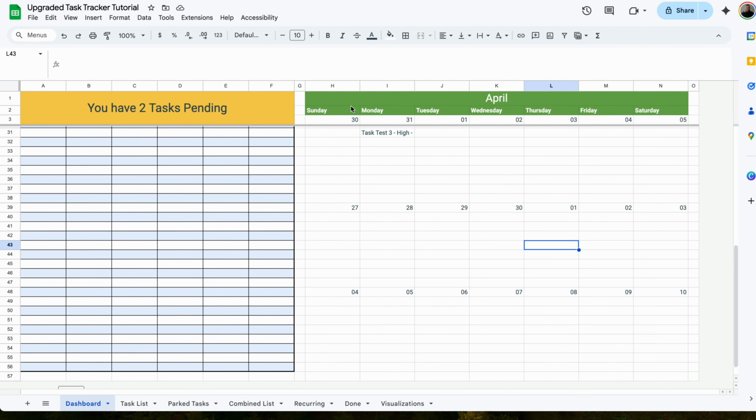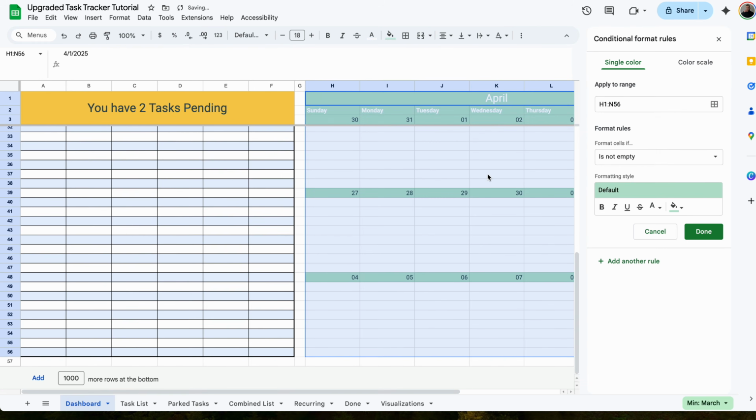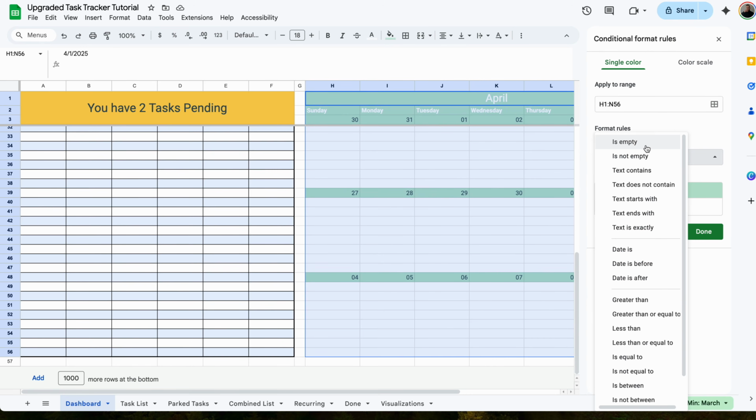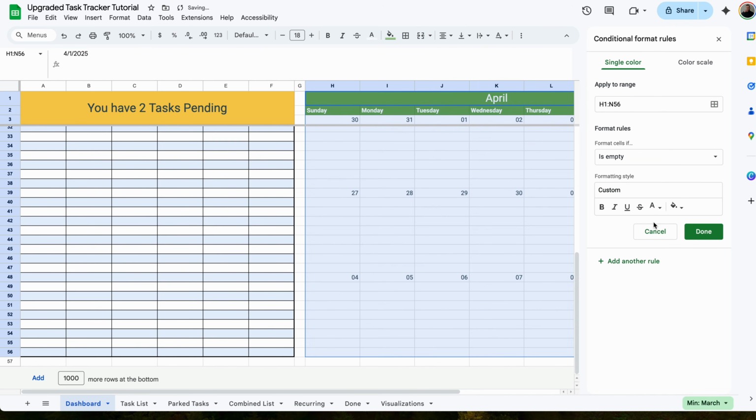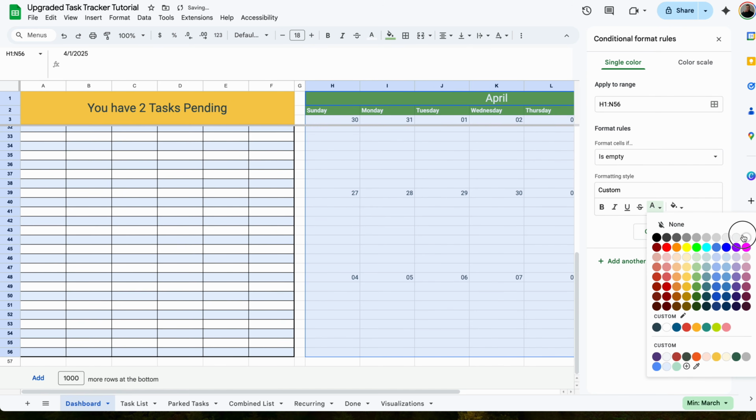Now we need to do some conditional formatting. I'm going to select H1 all the way through 56. By default, since it's merged, it's going to select H1 through N56. That's exactly what we want. I'm going to go to Format, Conditional Formatting. Then for Format Cells, if is not empty, we'll delete that and put is empty. Make that say none and none. We're going to make that say white and white.